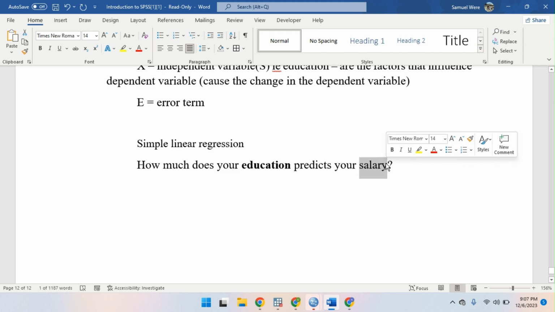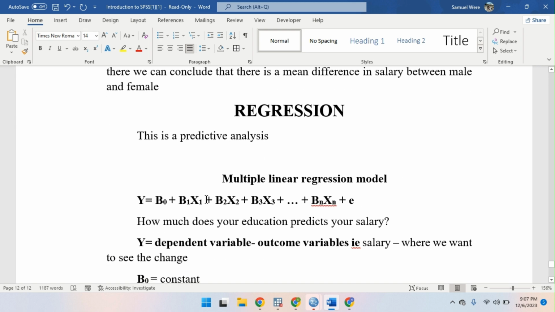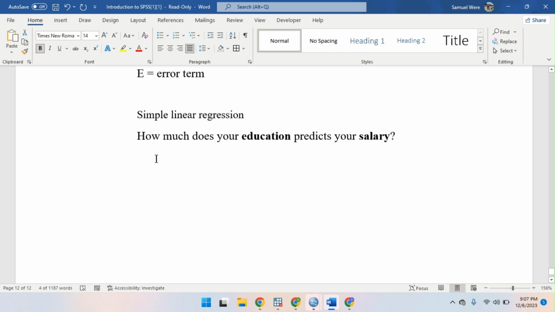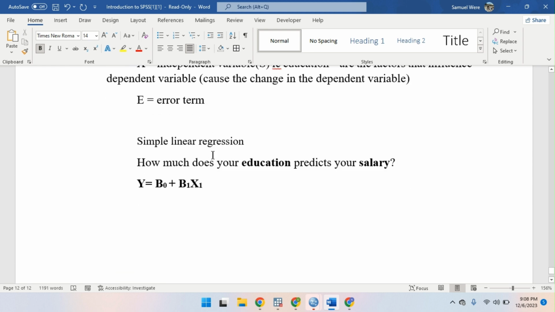Education and your salary. So to run regression is very simple. It will just have this one, nothing much else. So if it has several independent variables, x1, x2, x3, x4, then it becomes multiple linear regression. Are we getting that?